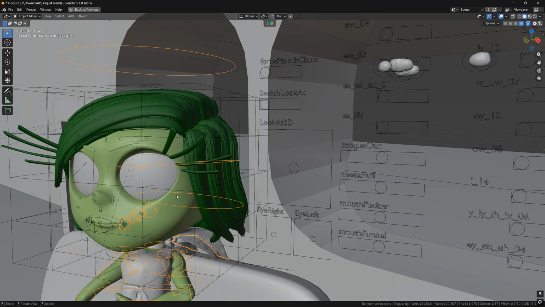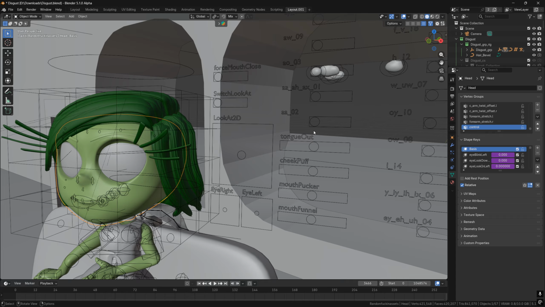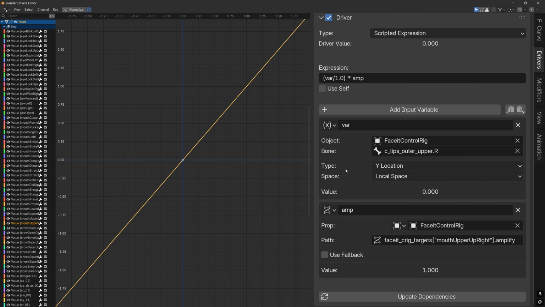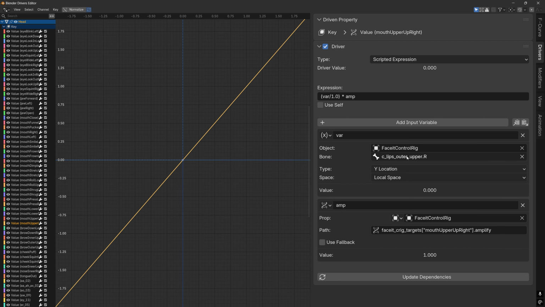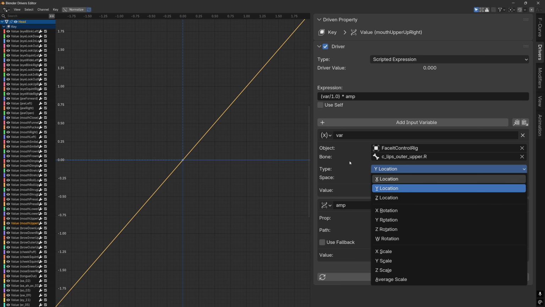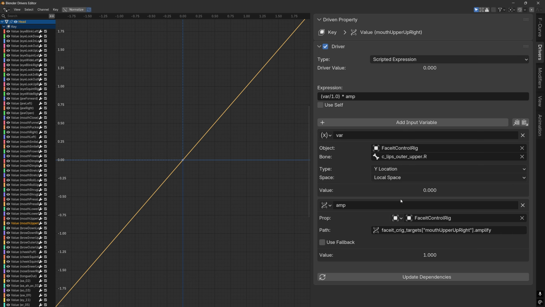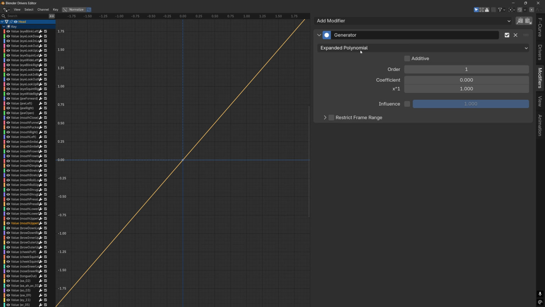So if I click her, go back to the driver editor, you see that it says bone, the bone you want to control it, and then you could say the location or rotation is what controls it. And then for the space, just put local space, and then it's really easy to edit. If you go to modifiers, you can see they all get one modifier, expand polynomial. This will control the intensity of it, so you can always play around with that. You can also restrict it if you want to.